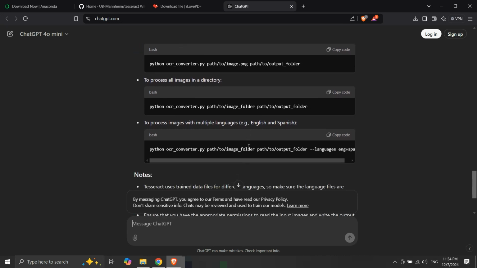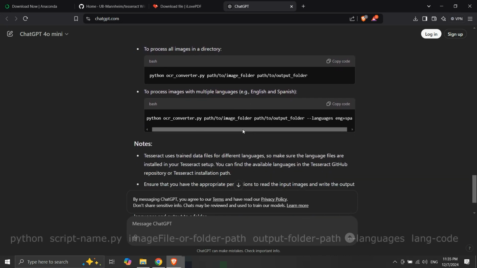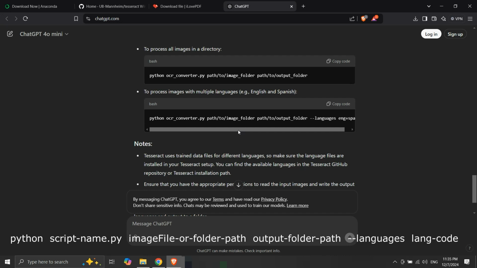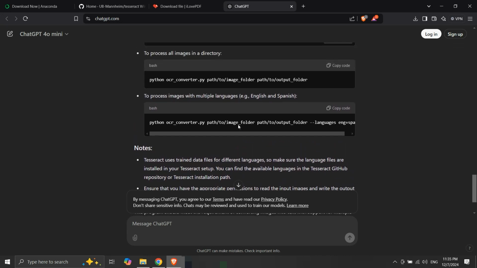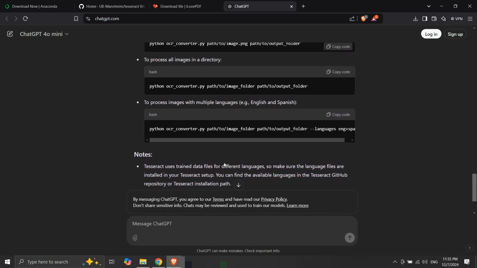Below is the command syntax with the language parameter. If we want to specify single or multiple languages, then this is how we can do it. Below are some notes about installing additional language data while setting up the Tesseract OCR on our system. We need to install the Tesseract OCR engine on our system.